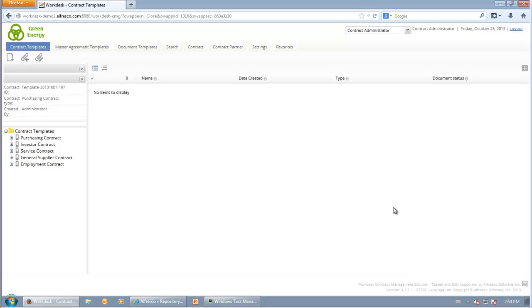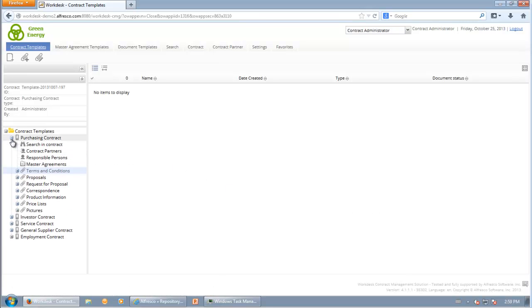As in the real world, in Workdesk Contract Management, a contract does not only consist of a single document but has a more elaborate structure. Workdesk Contract Management comes with some predefined contract templates that a business administrator can adjust to the requirements of the customer using the Workdesk user interface.